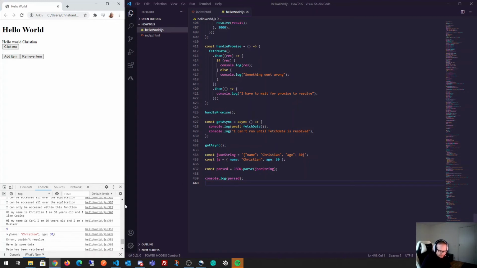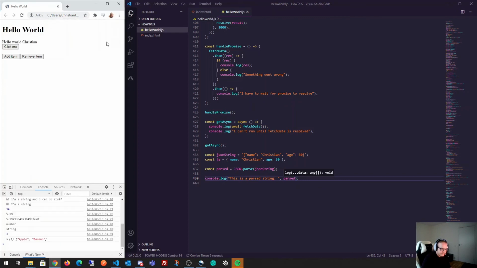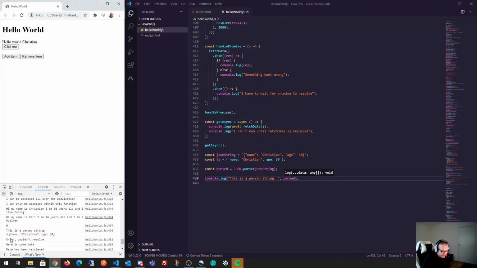And to show you guys that it's actually this object that we see here, I will write before it, this is a parsed string. And then I will save that again, and I will refresh this. And we can see that up here, this is a parsed string. And then we see this new JSON object here.